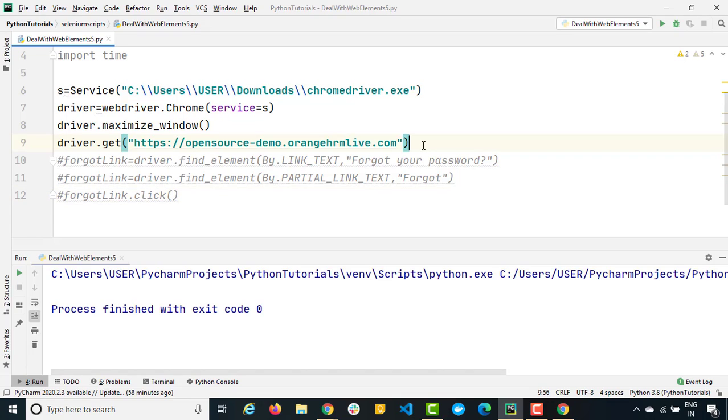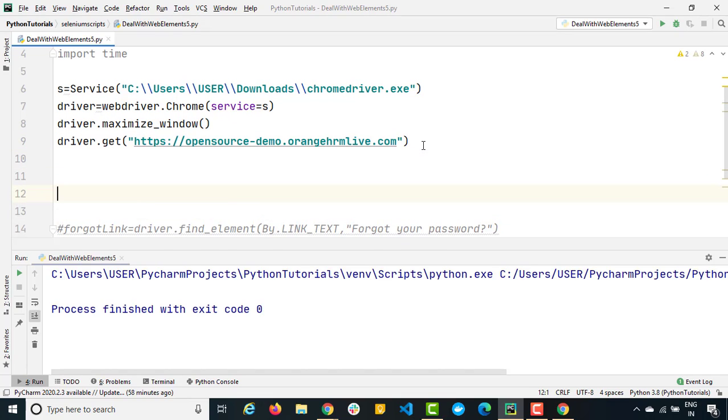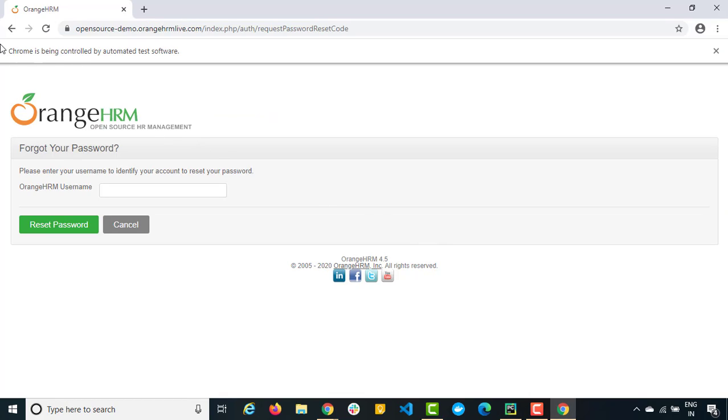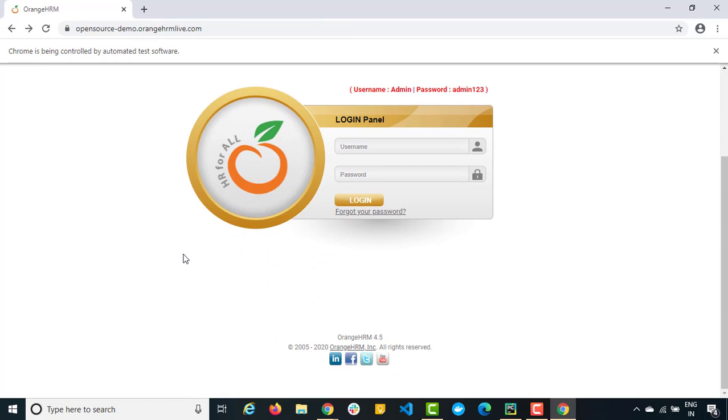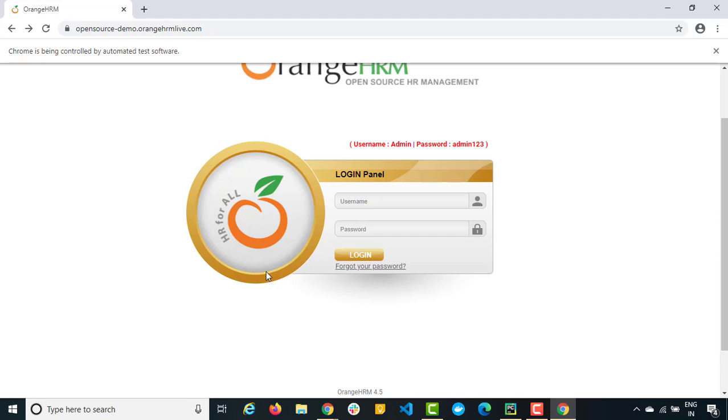I will directly continue in the same file. I will simply comment this code. And now if you notice, this is our web page, or I will say the application that we want to automate. Now when it comes to tag name, we simply need to provide which tag you are looking for.